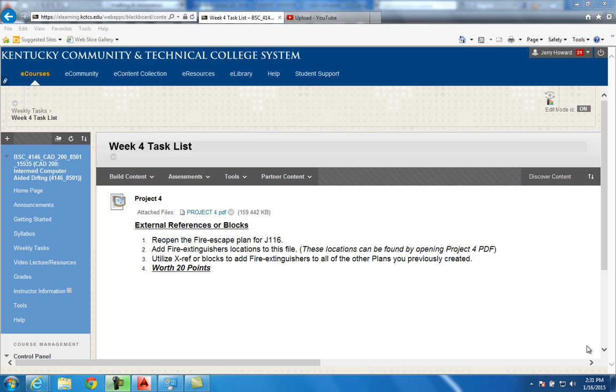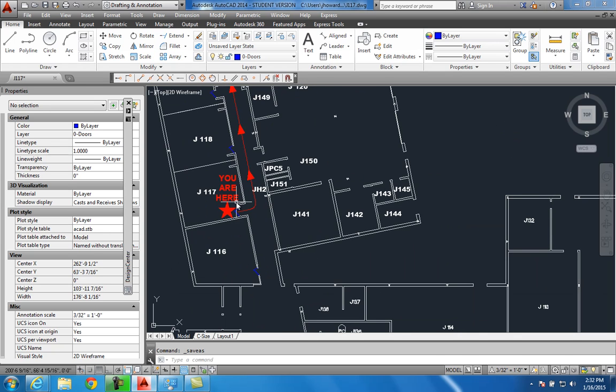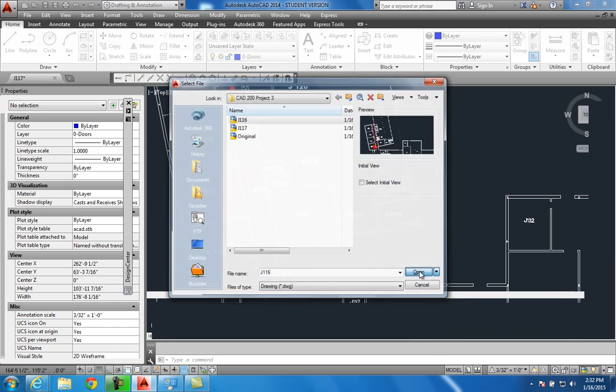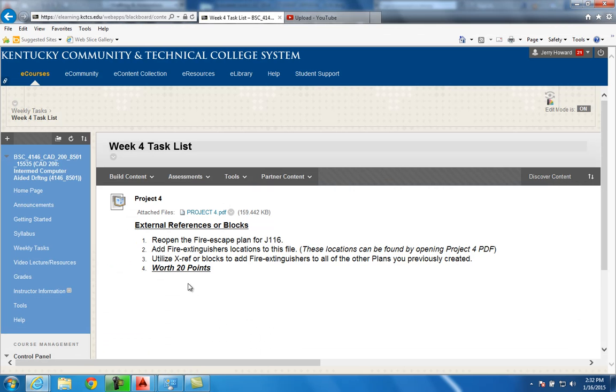So I've got the week 4 task list open, and it says reopen fire escape plan for J116. Okay, so I should have that one open, or I've got J117 open. So let me go ahead and open J116. Okay, I've got it open. Let's go back and look at some more instructions. It says add fire extinguisher locations to this file.